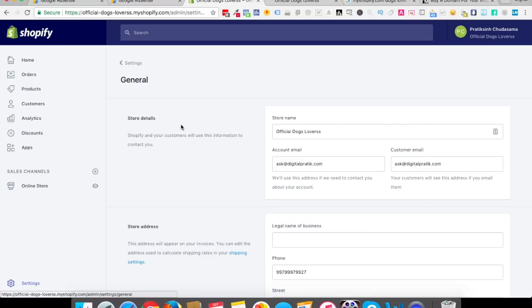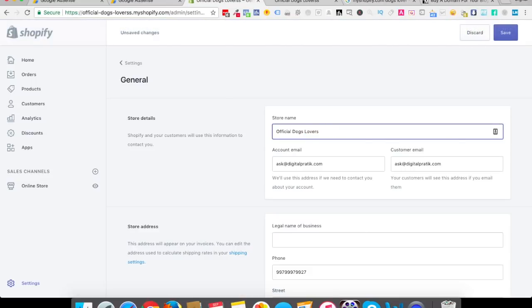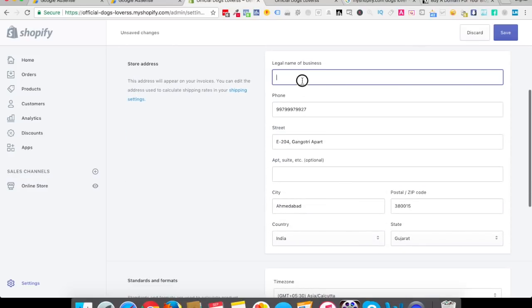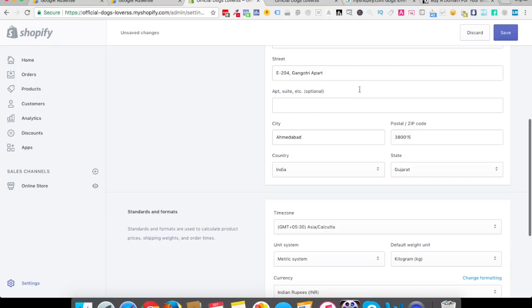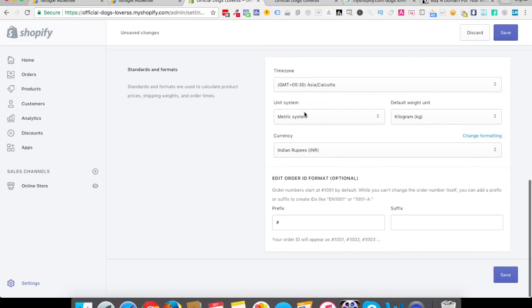As I mentioned earlier, while creating an account on Shopify, you can change your store's name. So you can change it over here. You can do whatever you wish to have. So I'll say official dogs lover marketplace. I'll keep the emails as they are right now. I'll change it later on. Legal name of business, I'll say official dogs lover.